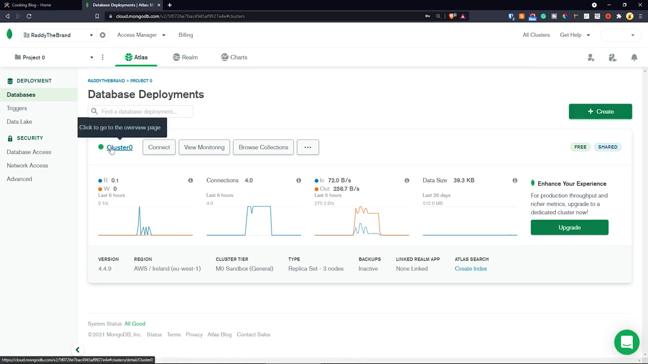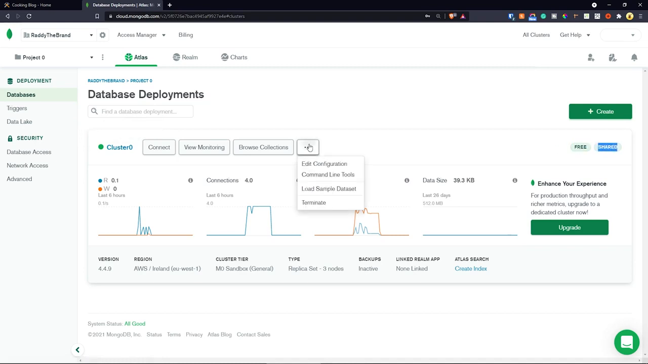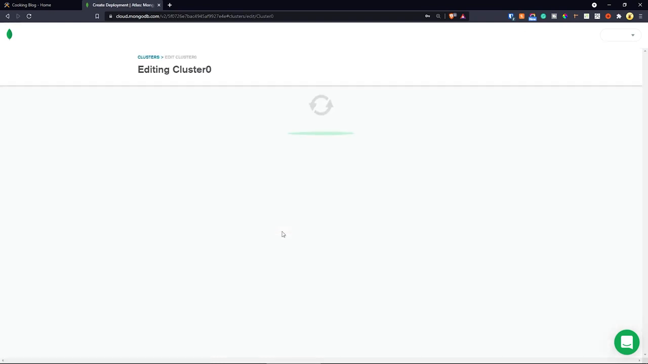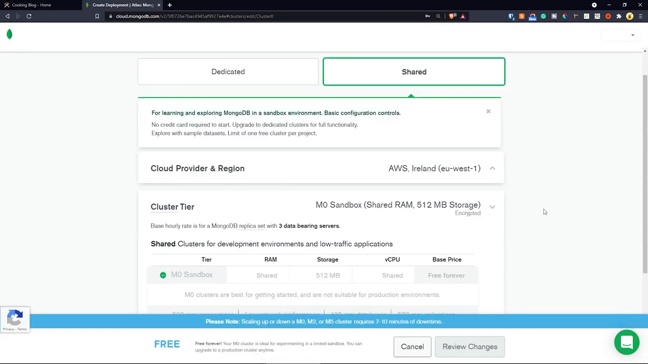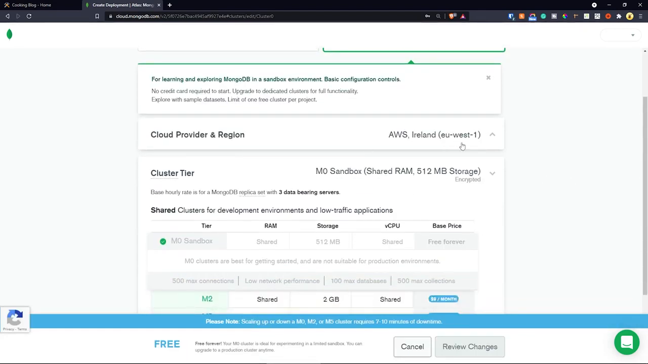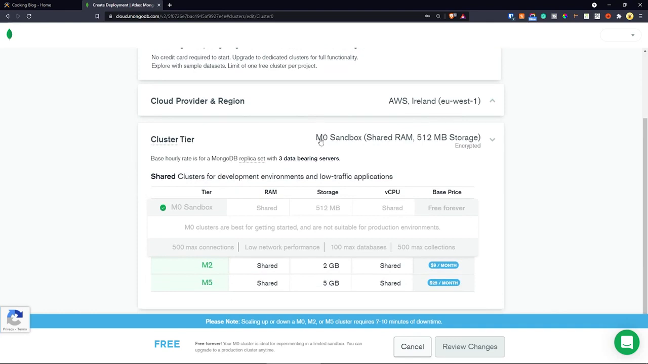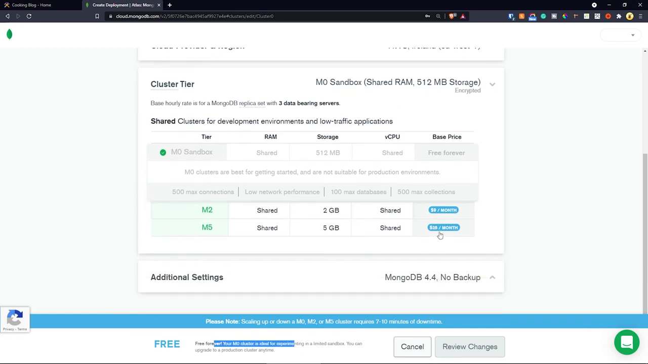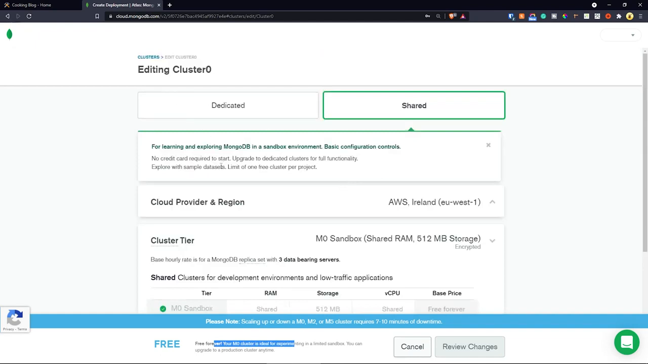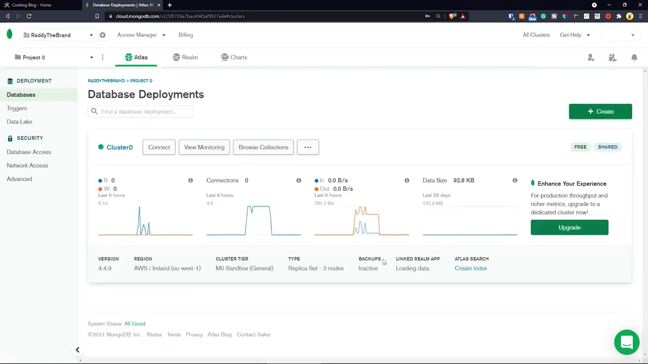I believe that the first one is free. I've already created one. As you can see, it says free shared. And if I was to go and edit configuration, just to show you super quickly, mine is based in Ireland. I think that was the closest free one that I can get. And it says M0 sandbox shared RAM, 512 megabytes storage. And yeah, it says free forever. So create yourself a free cluster. I just don't think that I can create another one now. I might be wrong, but that's all you need to do, is to create a cluster.